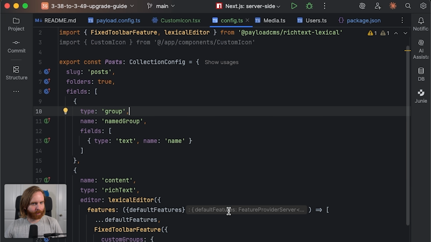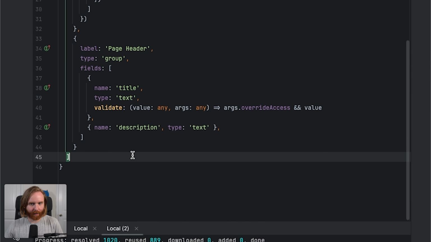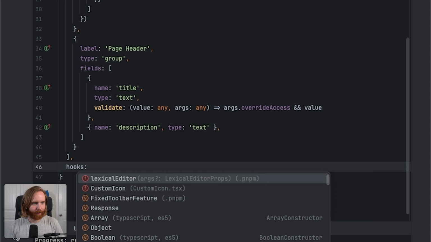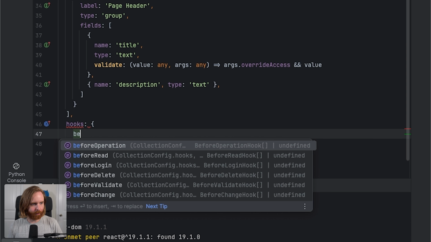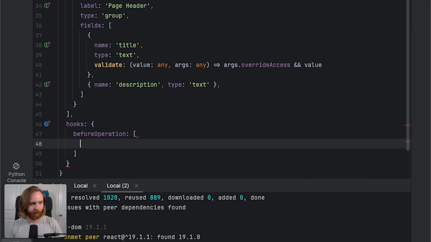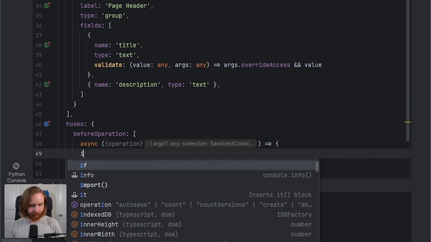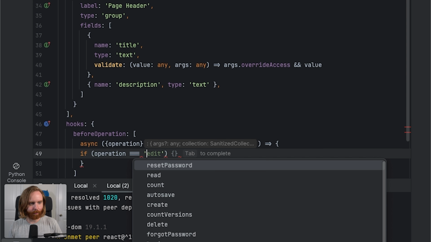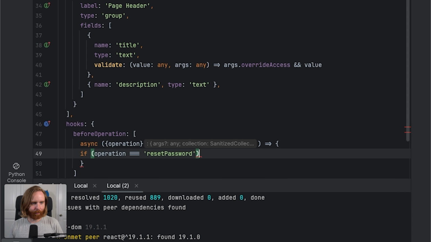As of version 3.40, you're able to use hooks for before and after the reset password operation. So we'll add our hooks, and in our hooks, we will include a before operation hook, which will use an async function that takes operation as an argument and just check if operation, and so we can see the type show up, is reset password. And you'll set it up something like this.